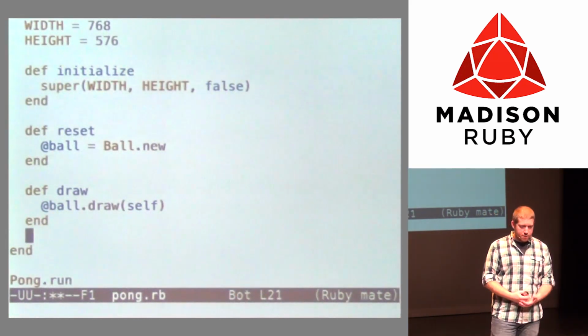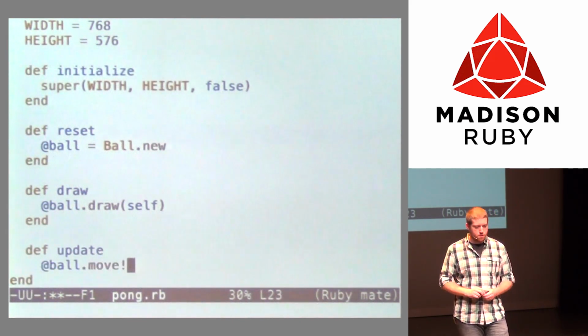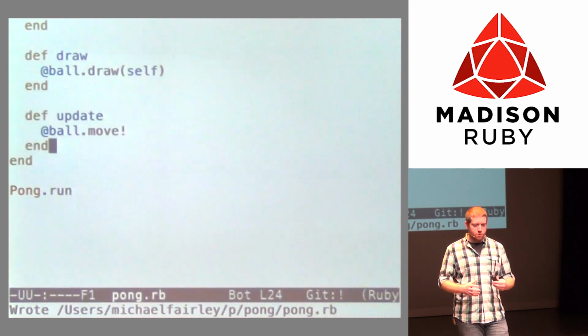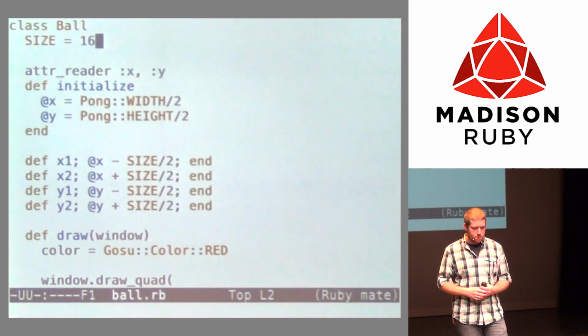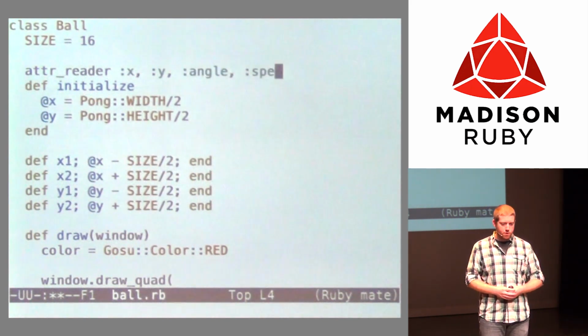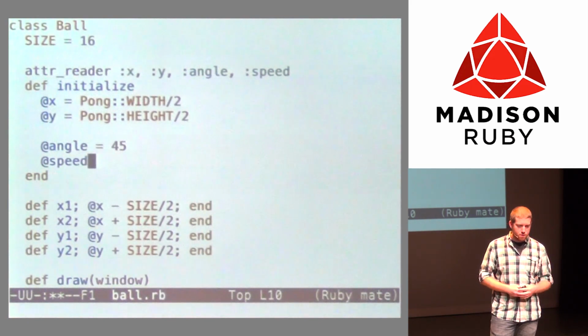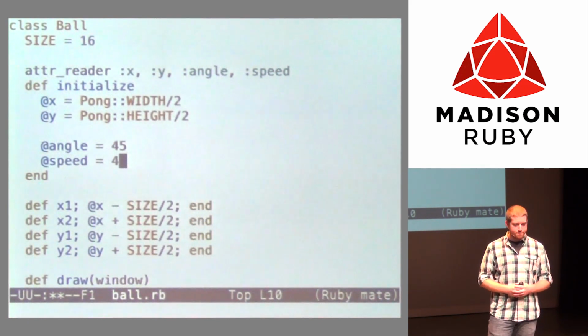We now need to add the update method that Gosu will call as part of the game loop. And I'll just ask the ball to move itself during that. And the ball needs a direction and a speed to move. So I'll go ahead and add those to the ball. And I'll have it start out always headed to the top right with a speed of 4.